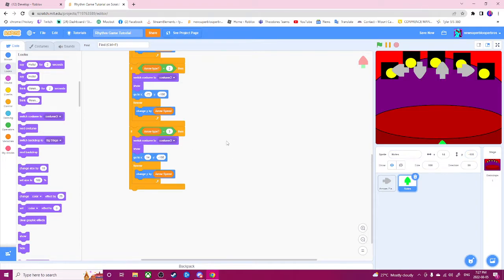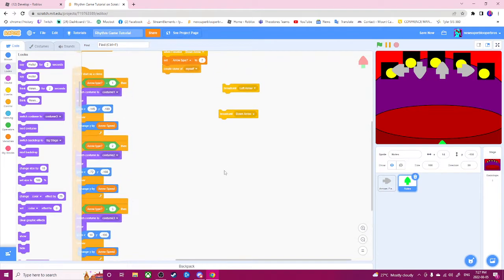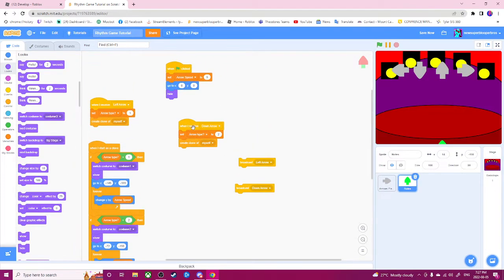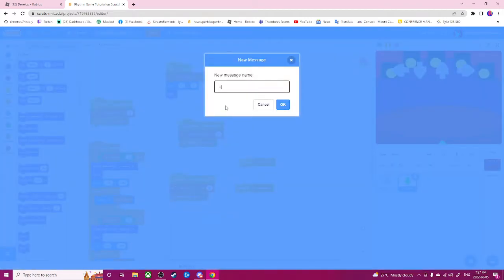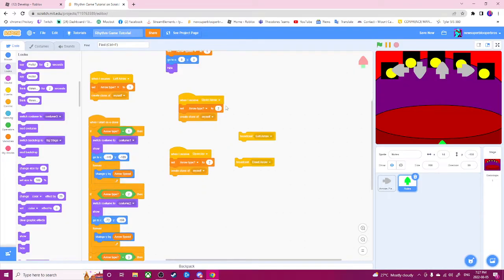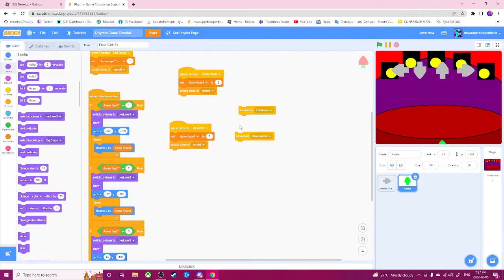Okay, now that we have the place that we need it to be, that was probably fairly easy. Now we just need to copy this code and broadcast up arrow, and then set it to 3. If we hit the flag, hit save, now left arrow, down arrow, up arrow. See? It all works pretty okay, I guess.